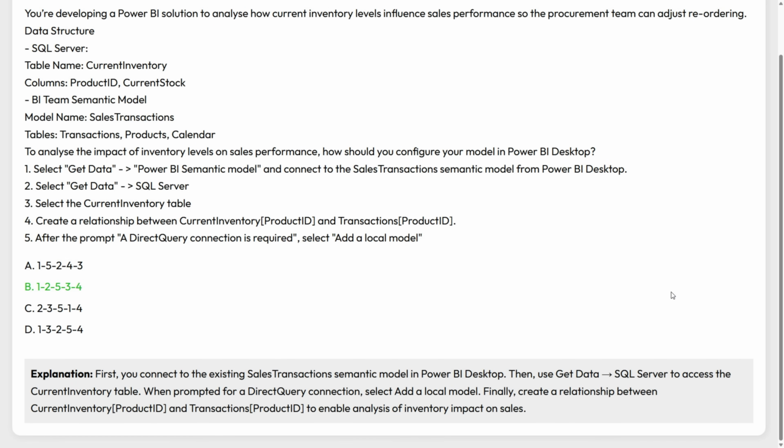First, you connect to the existing sales transaction semantic model in Power BI Desktop. Then use Get Data, SQL Server to access the current inventory table. When prompted for a direct query connection, select Add a local model. Finally, create a relationship between current inventory, product ID, and transactions, product ID to enable analysis of inventory impact on sales.